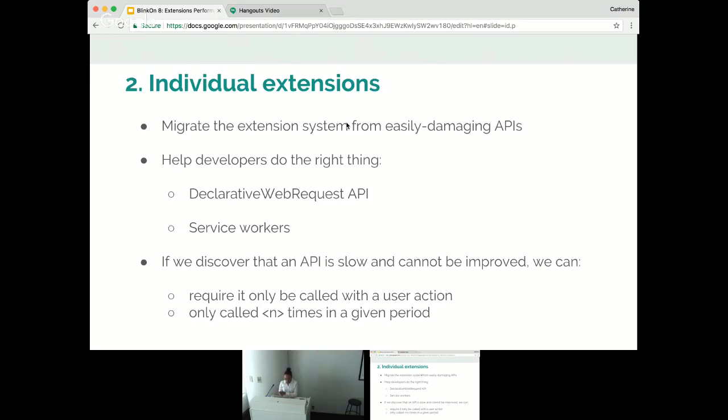Finally, if we discover that an API is slow and it can't be improved, there are some sorts of restrictions that we can put in place. We can require that the API is only called for user action, so maybe a button click on the browser icon, on the extension icon. Or we can limit the number of times it could be called in a specific period. Again, ideas, not necessarily things we put into action yet.